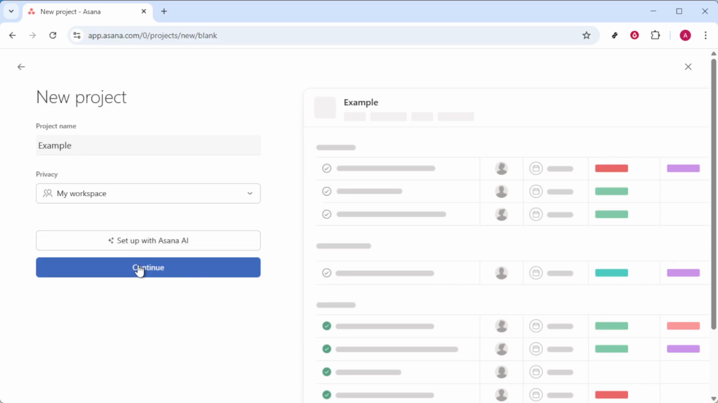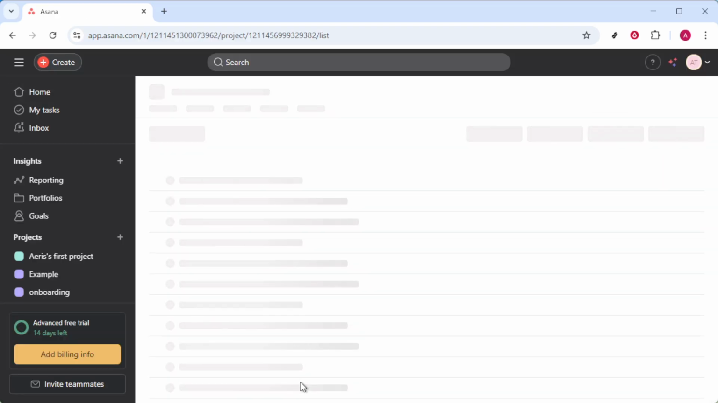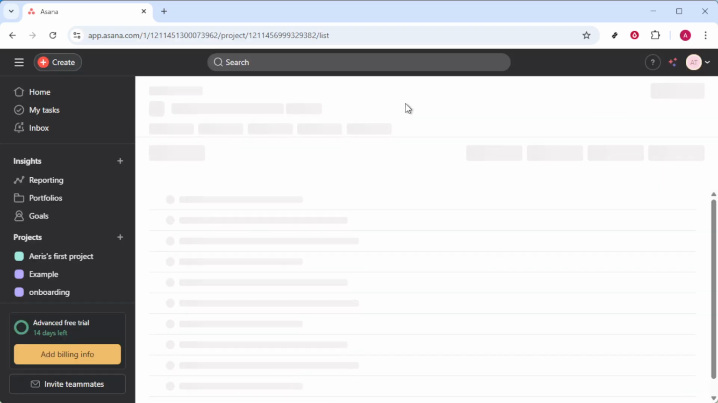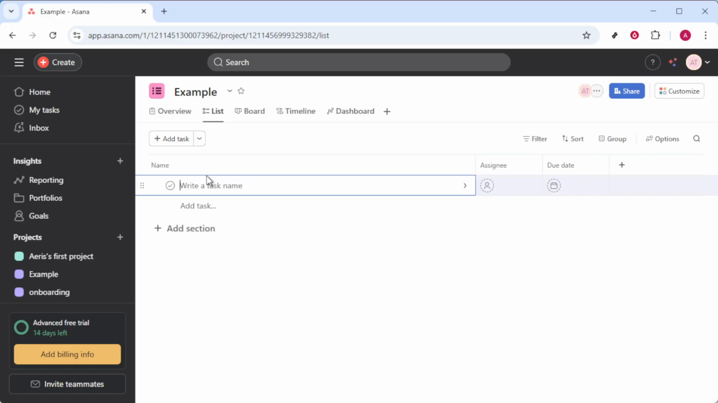This action will take you to a straightforward form asking for basic details like the project's name and its privacy setting. Complete it fully. Once you're ready, click on Create Project. Within moments, you'll find yourself inside your newly created project.